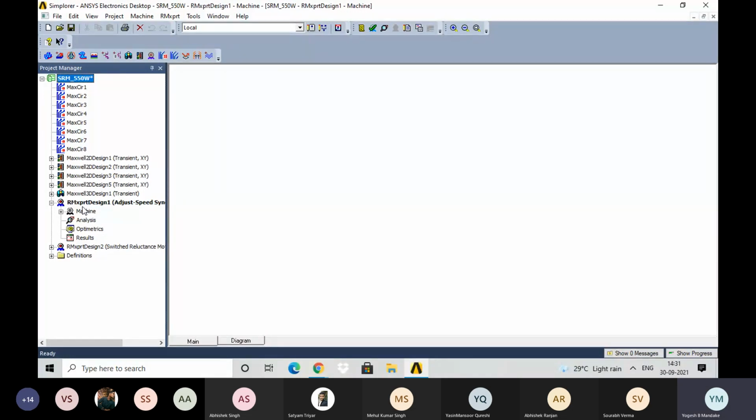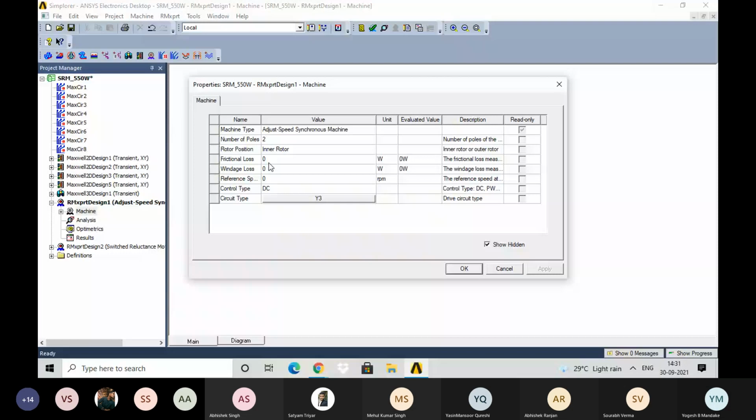If we want to make the layout of the machine, then what are the main components of the machine? If we consider the motor part, then stator, rotor, isn't it, and shaft. So while making the geometry, if I double click on the machine, then it will ask for this information. That is, what is the machine type? Suppose adjust speed synchronous machine. What is the number of poles of that machine? 2 poles. What is the rotor position? Inner rotor. What is the frictional loss? 0 watt. So what are those parameters available here?